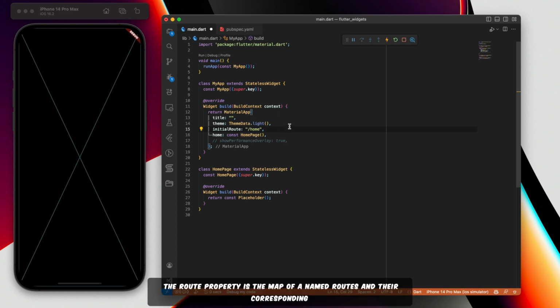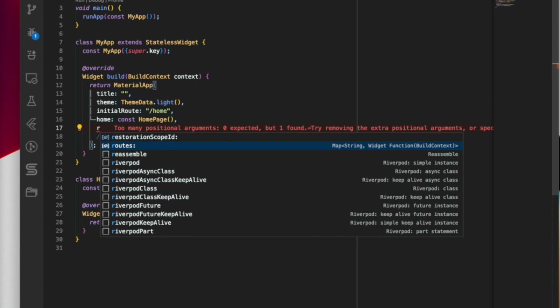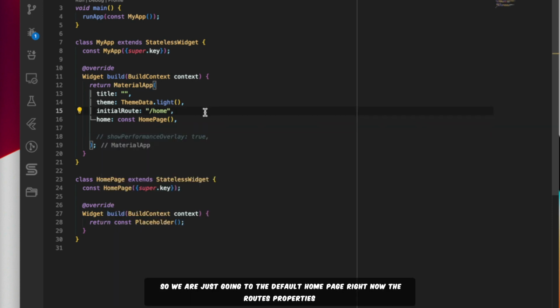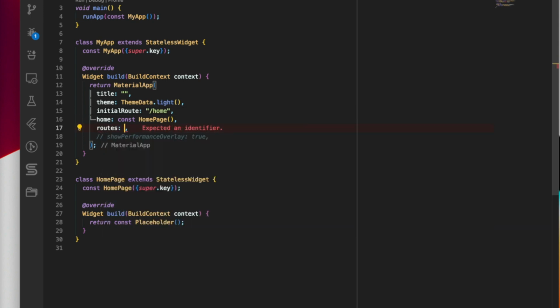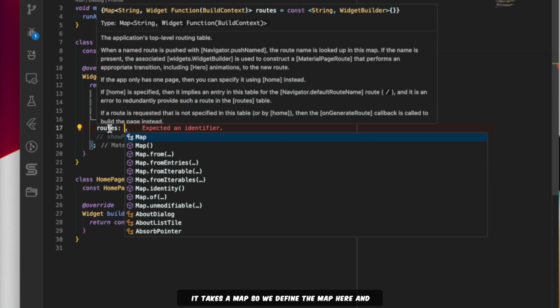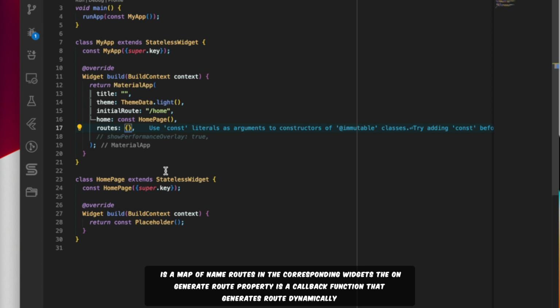The routes property is the map of named routes and their corresponding widgets. So as you can see here, initial route hasn't been defined yet, so we are just going to the default home page right now. The routes property takes a map, so we define the map here, and it's a map of named routes and the corresponding widgets. The on generate route property is a callback function that generates routes dynamically.